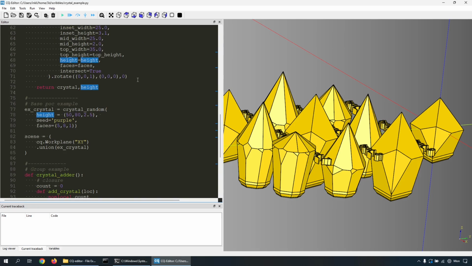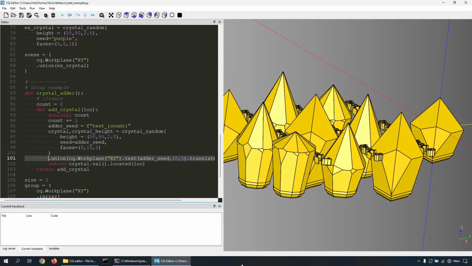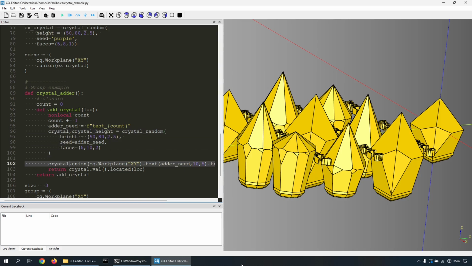What I'm opting to do is that when I return back my generated crystal, I'm also going to return back the generated height of the crystal. So then when I'm placing it in a group, I can dynamically position these in reference to each other. So I can set the height of the crystals according to a baseline, right?